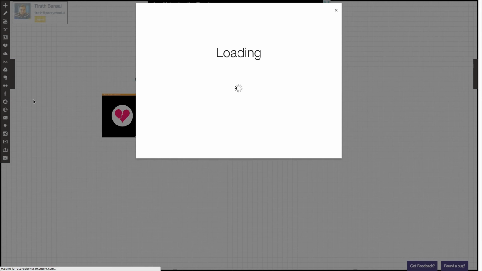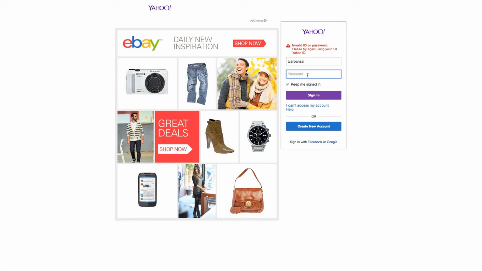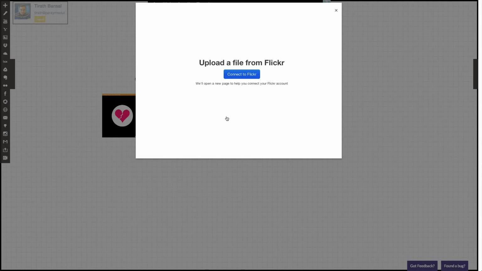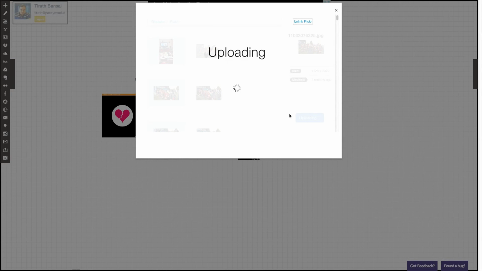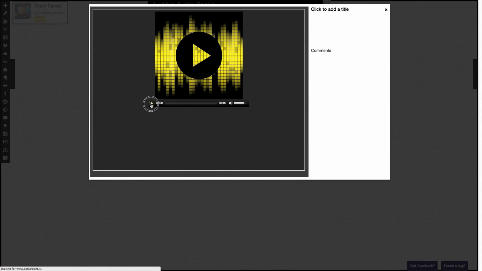And I can go to my Flickr photos. If you're not already logged in, this is what it looks like. There we go. So you have to authorize your access. When you're going into a third-party system, you need their permission. So let's try that one there. And there we go, and that music track is now in, so let's give it a play.